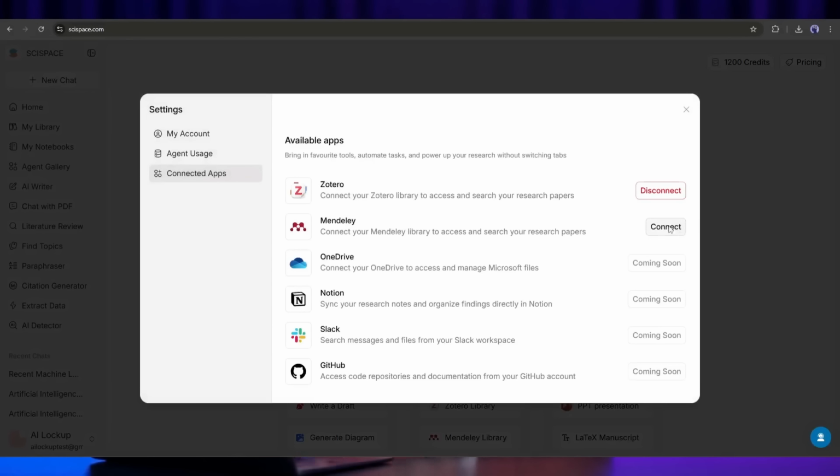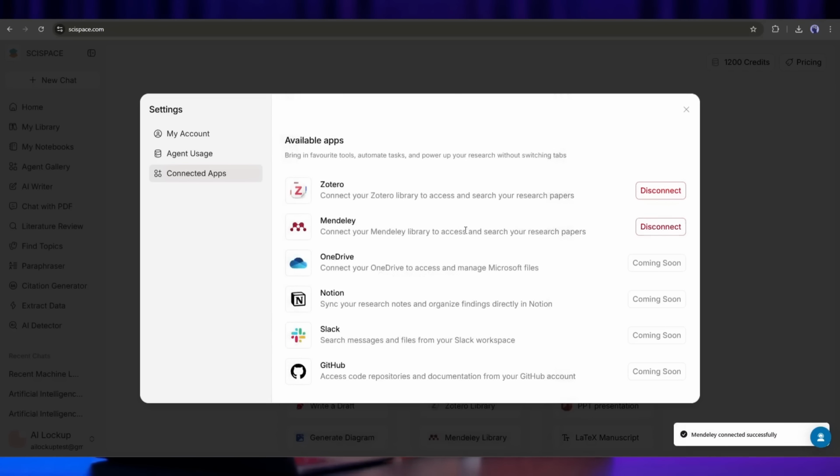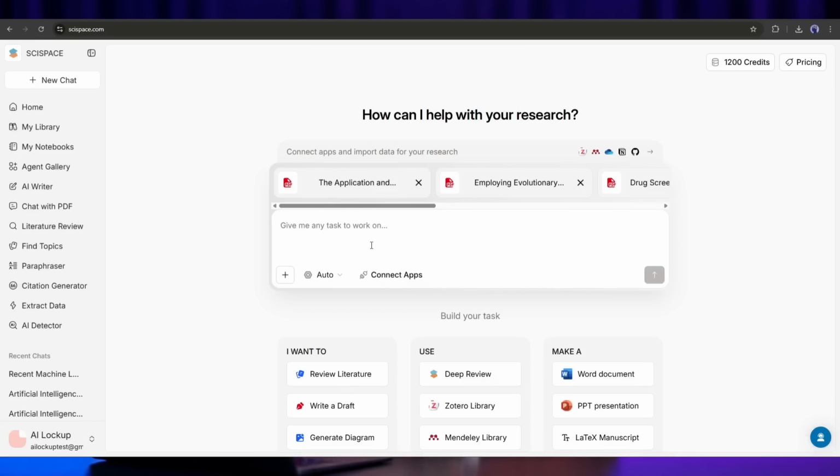Let me show you the Mendeley integration. I've already connected my account. It takes like 30 seconds, you just authorize it. And now boom, my entire Mendeley library is right here inside SciSpace. Okay, all of my PDF files have been uploaded.